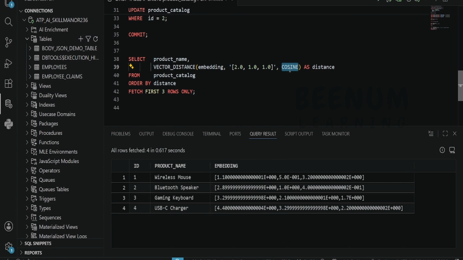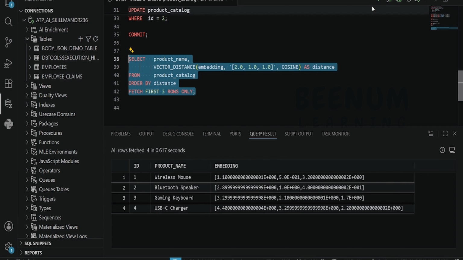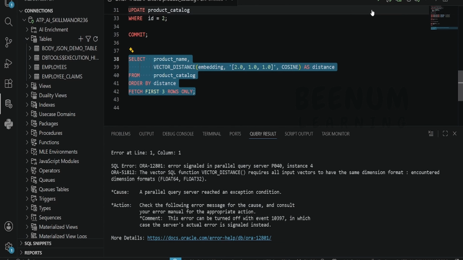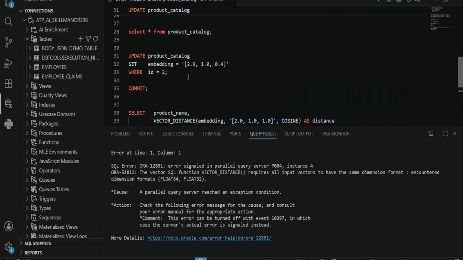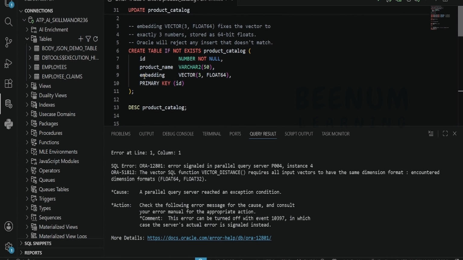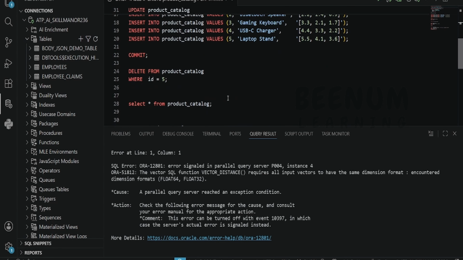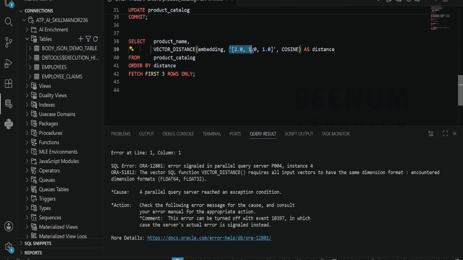Coming to the cosine, this is the method Oracle uses over here in order to calculate the vector distance. In this case, embedding is the vector column and it stores the embedding for the products in our table, that is the product catalog table, and we are trying to match this embedding using this cosine. So let's see what product it is returning. Let me run. So we have encountered an error over here. This is related to the dimension. In our case, the product catalog vector is of float 64. By default, if we don't mention the dimension over here, it will default to float 32. So we'll try to convert.